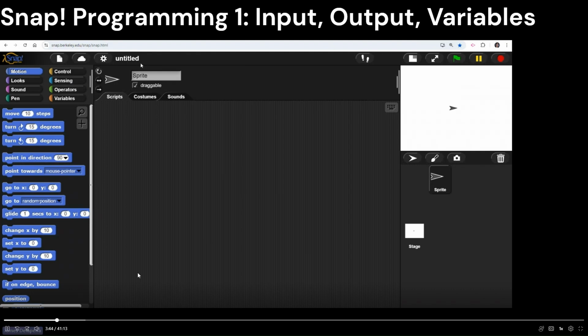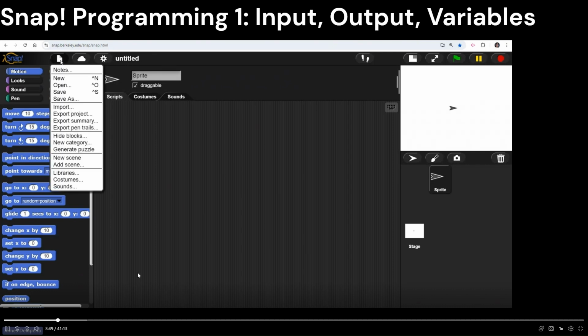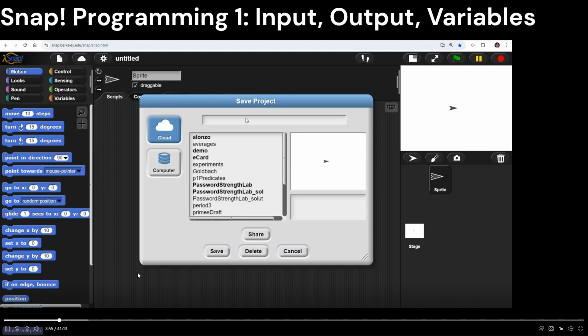It didn't do anything. It just still says Untitled, because if we want to actually give it a title, we want to go back to the File menu and then Save As. Save As, so we can go ahead and give it a name. I'm going to call it Demonstration. Reminder, you want to save everything to the cloud. Don't ever save it to your computer. Hit Save.